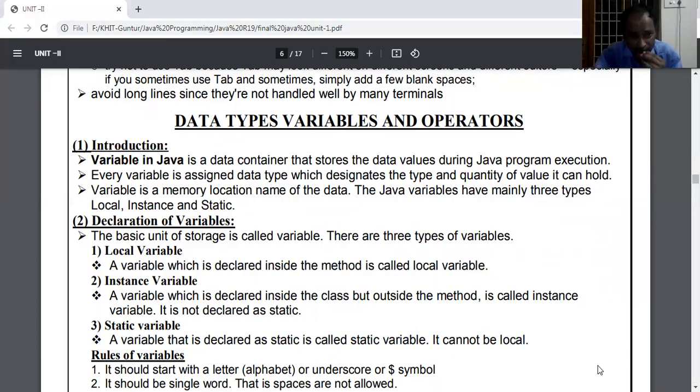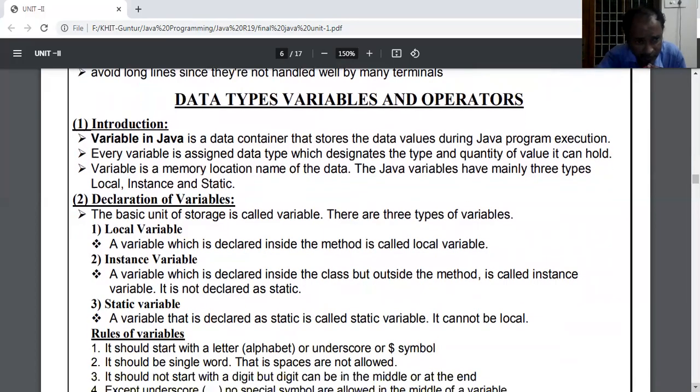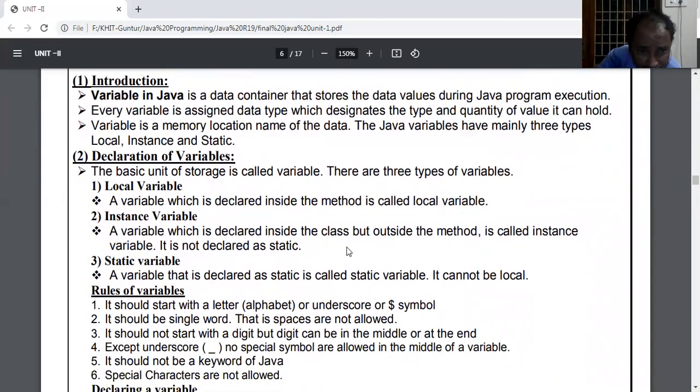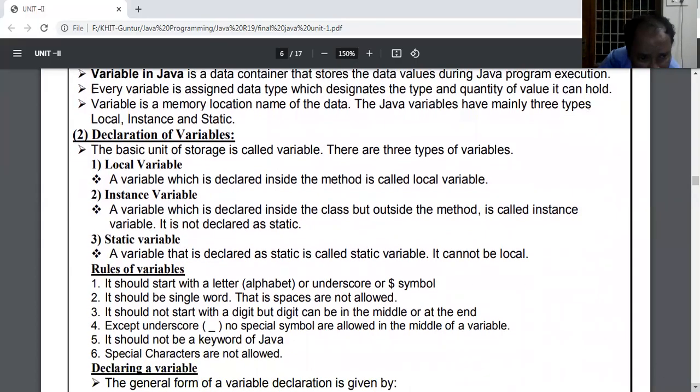Declaration of variables. The basic unit of storage is called a variable. There are 3 types of variables: local variable, instance variable, static variable. A local variable is a variable declared inside a method. An instance variable is a variable declared inside the class but outside the method, and it is not declared as static. A static variable is a variable that is declared as static. It cannot be local.